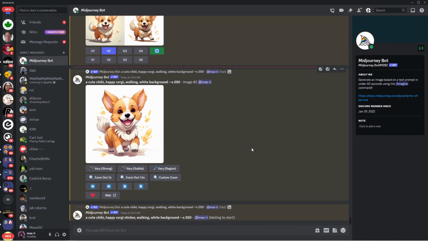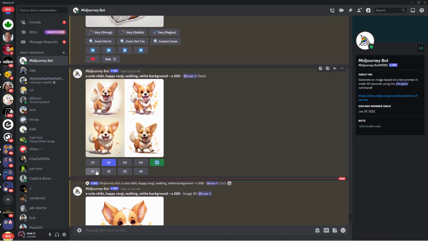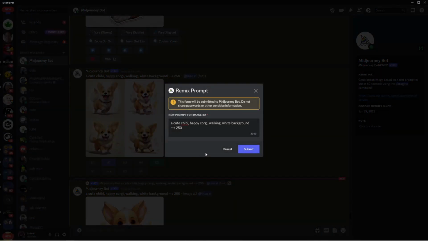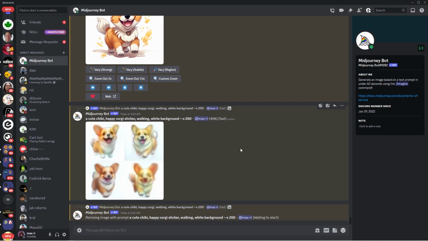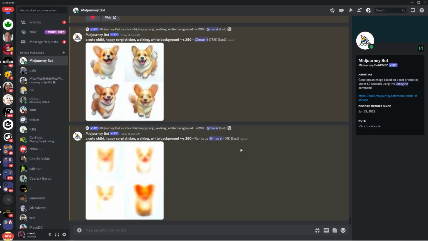Another feature that you can use if you're not yet satisfied with the results that you have is the version. These V1 to V4 buttons mean version, and once you click on one, variations of the same prompt, which you can edit, will then show, and you can then choose from the results. Since I want it to be a vector style, I'll add that in this prompt and then enter that in.